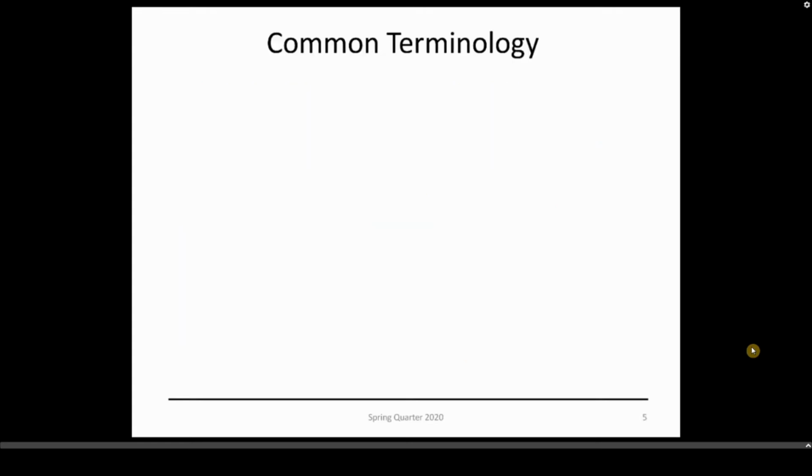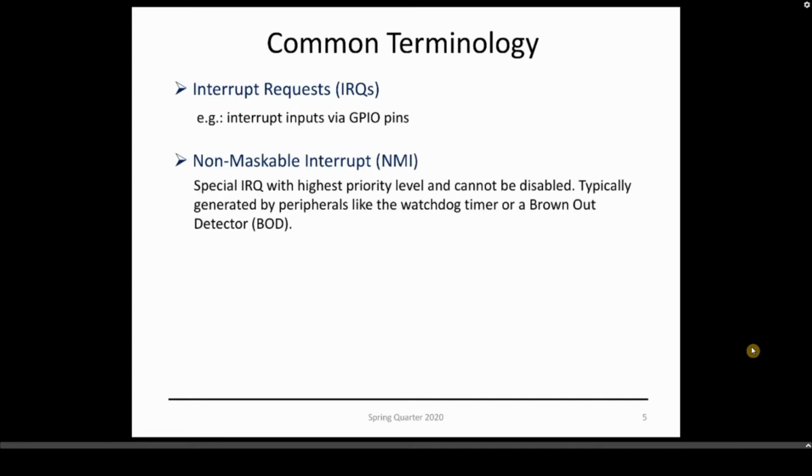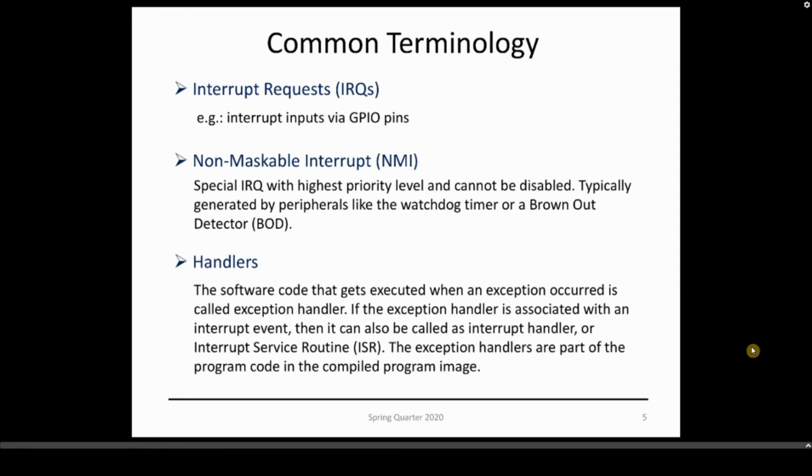What is the common terminology that we need to be familiar with? Interrupt requests, non-maskable interrupts or NMIs. These are special interrupts with the highest priority that cannot be disabled. For example, watchdogs or brownout detectors. We have handlers or interrupt service routines. This is code that is executed when an interrupt request is generated.